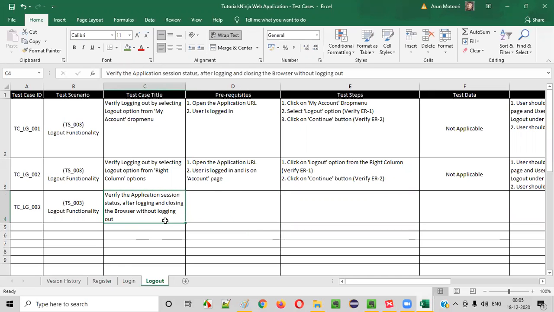I don't want to describe everything in a single test title. So partially I gave, but this is fine. Verify the application session status means how to verify. We have to open the application and then verify, right? After closing the browser, we have to verify. Without logging out, we are closing the browser, so the session should be maintained when you again open the application.